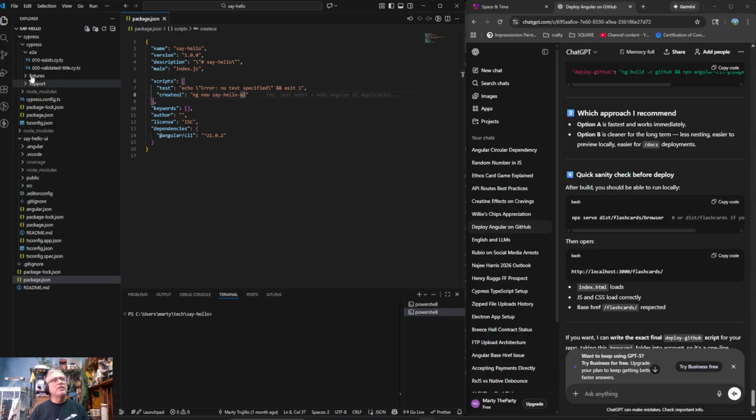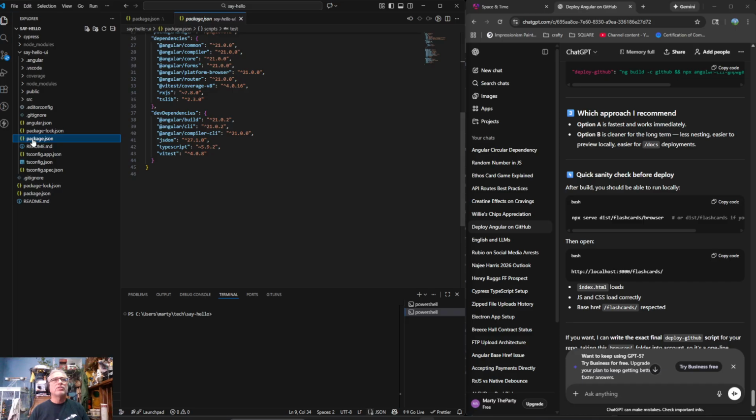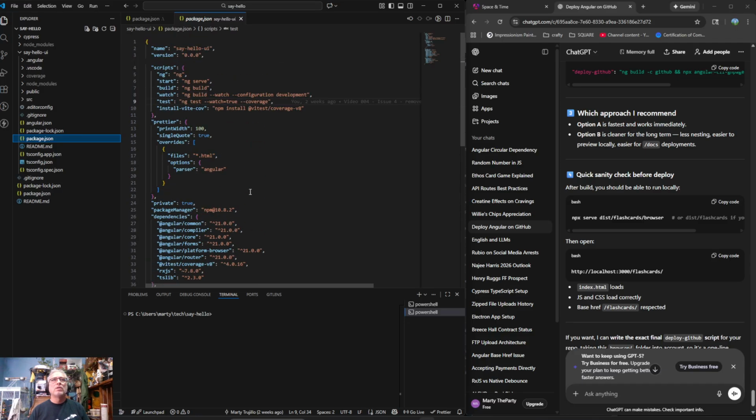So if we come in here into our Say Hello UI application, not our Cypress, it has a package JSON of its own. So we have this build.